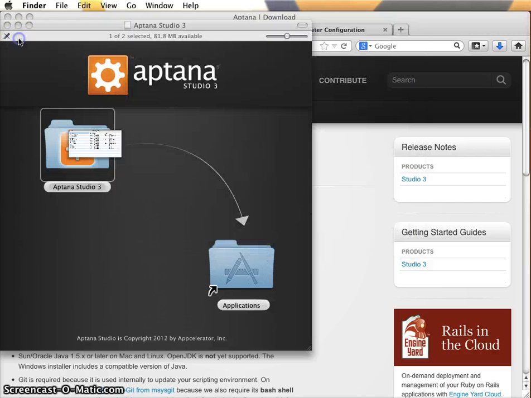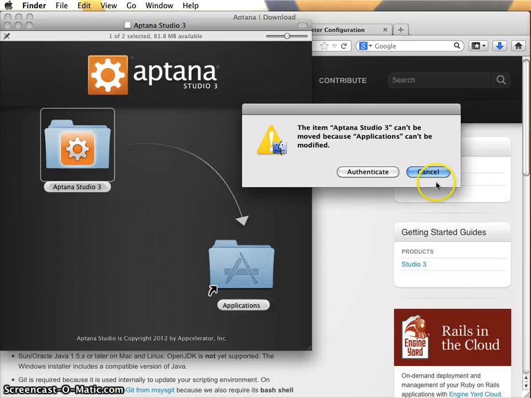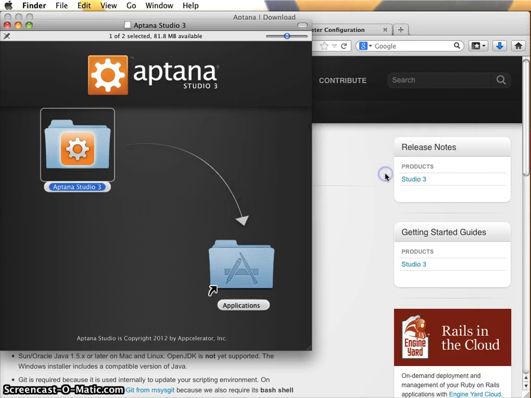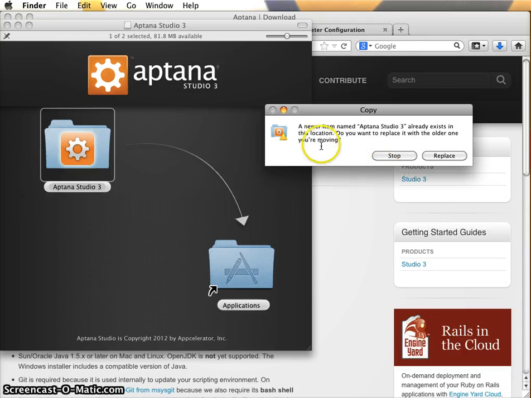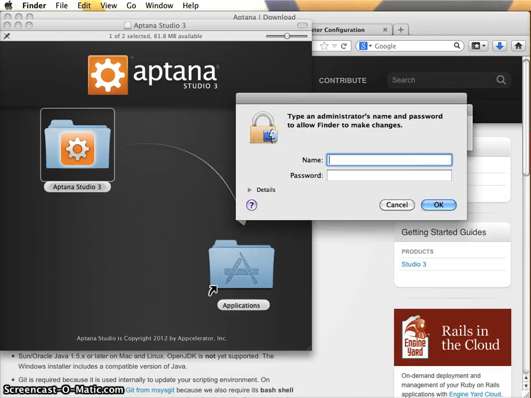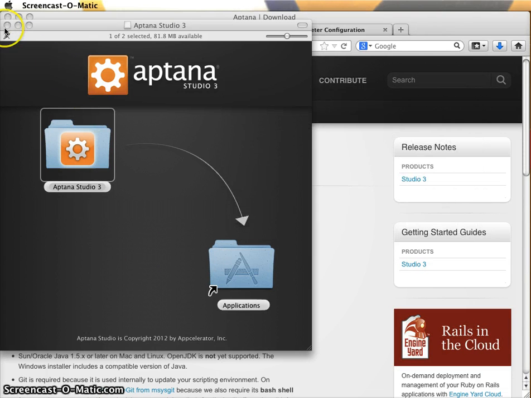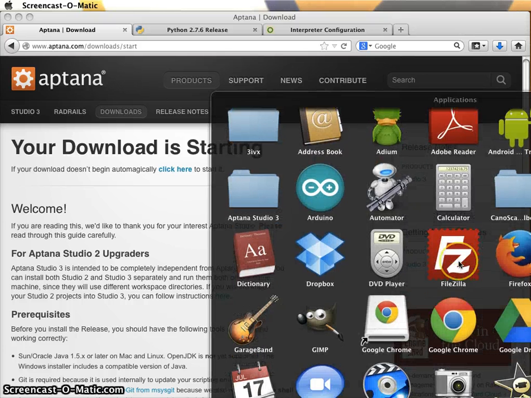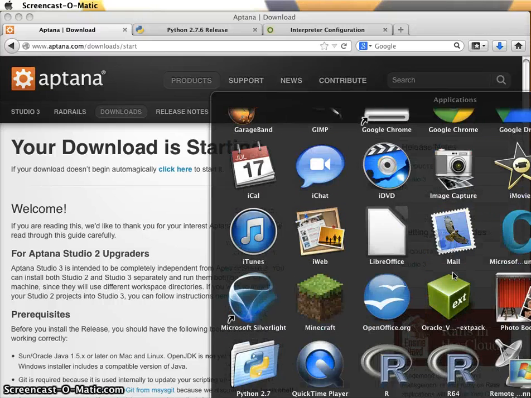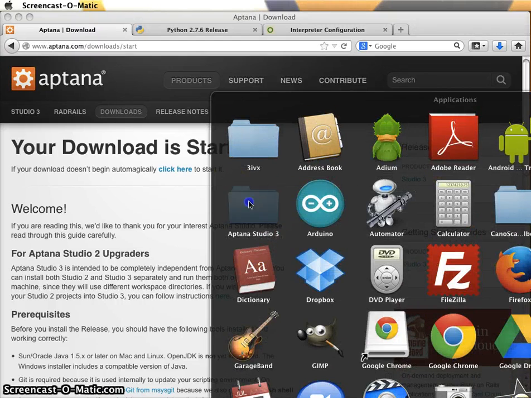Apparently I need to do this. Authenticate. So I actually already had a version of Aptana Studio 3 on here, so I'm going to replace it, I guess. We'll see. Okay, so now that my setup is done, I've got it in my applications folder, so I'm going to pop open applications here. Oops, I've got Aptana Studio 2. There's Aptana Studio 3.